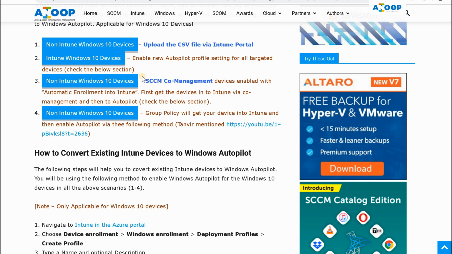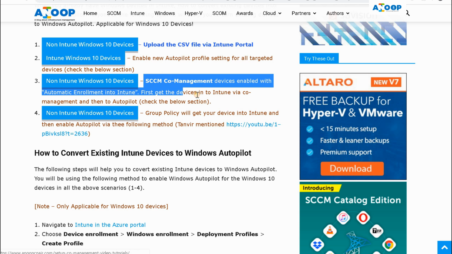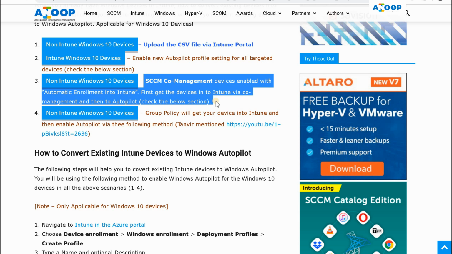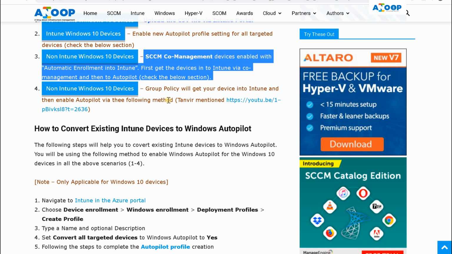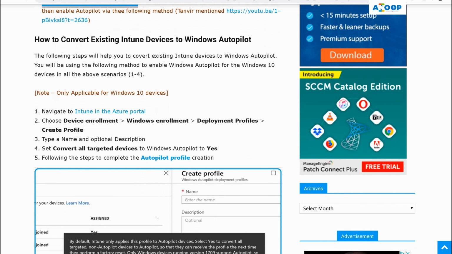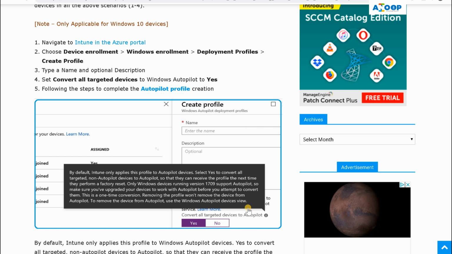The third one is, if you are using SCCM co-management, you can use that method to get all the SCCM devices into Intune, and then use this profile to target all the devices. The fourth one is using group policy. As Tanveer mentioned in his Ignite presentation, you can use group policy to get the devices into Intune, and after getting into Intune, you can use this profile.